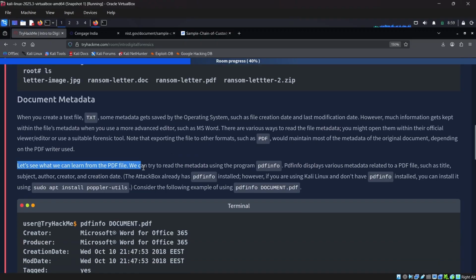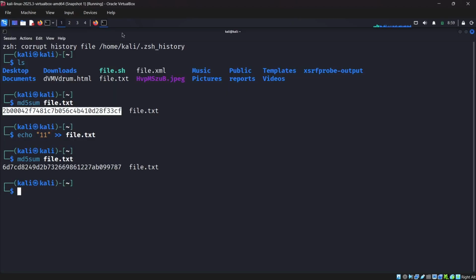Let's see what we can learn from the PDF file. We can try to read the metadata using the pdfinfo tool. pdfinfo displays various metadata related to a PDF file, such as title, subject, author, creator, and creation date. The pdfinfo tool is already installed in the attack box, but if you're using Kali Linux, you have to install it. You can just install it by issuing this command. Okay, let's install that.